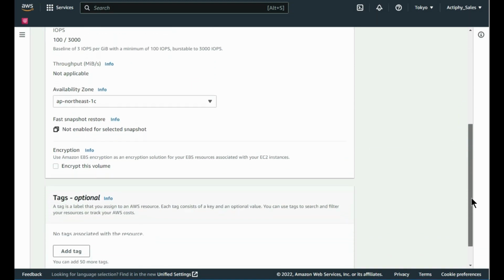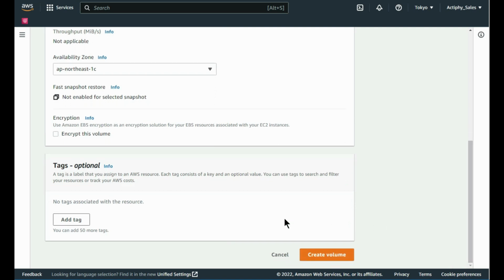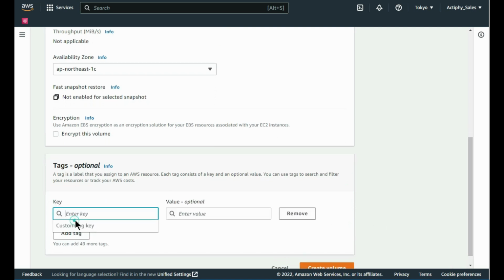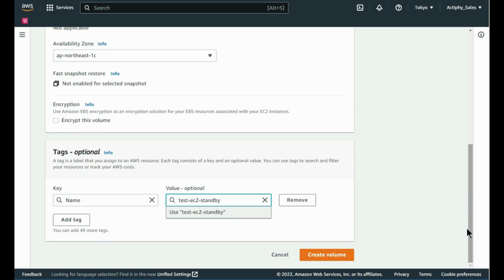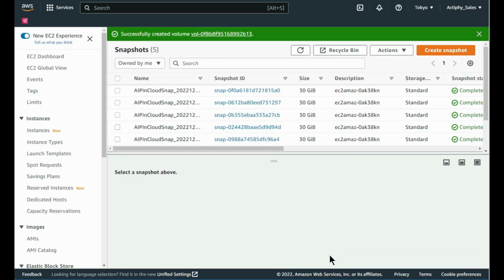Now scroll down to the Tags Optional section. Let's click Add Tag and then specify the word Name for the key and Test-EC2-Standby for the value Optional. After configuring the settings, click the Create Volume button. The message at the top of the dashboard should display that the volume has been successfully created.